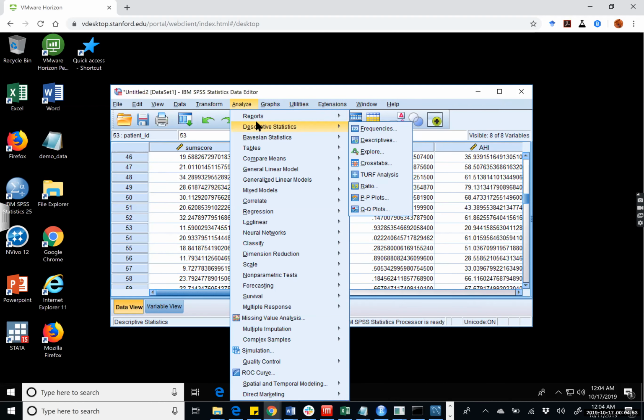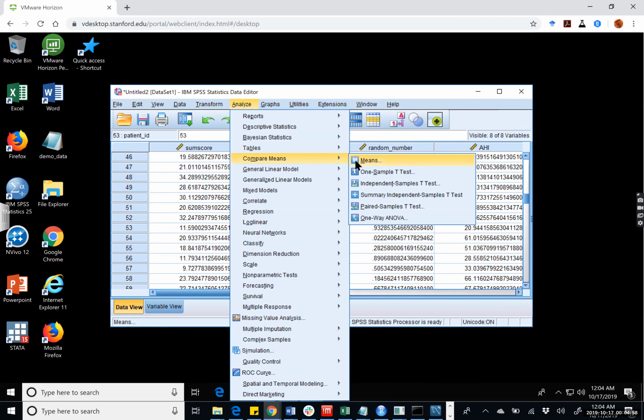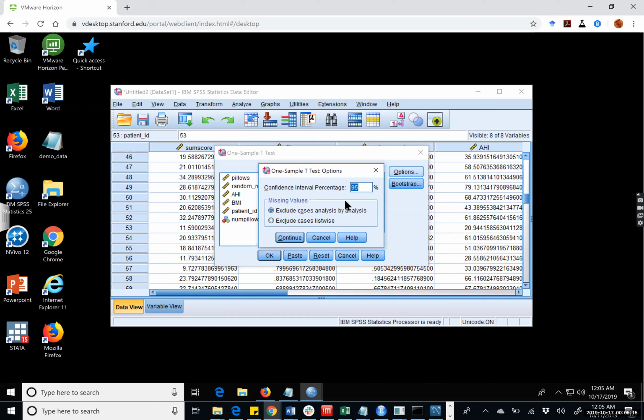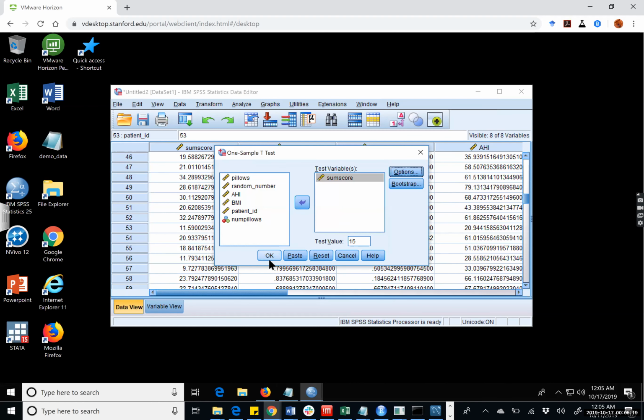So what we're going to do is go down to compare means, and we're going to do a one sample t-test. We're going to use sum score. Our test value is 15. We're going to click on our options. Okay.